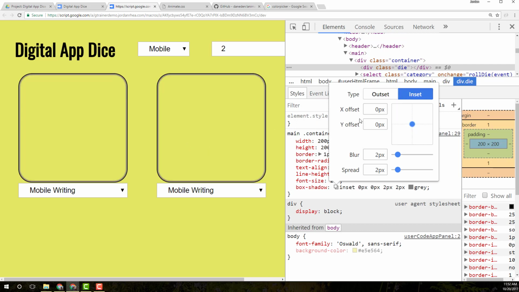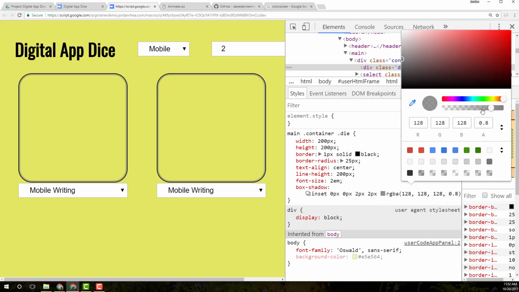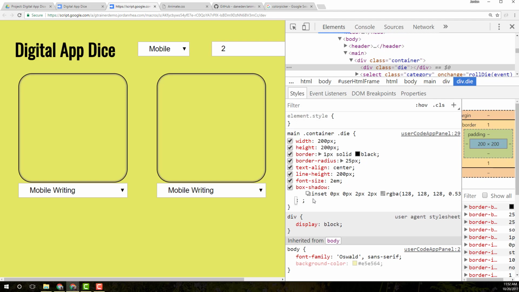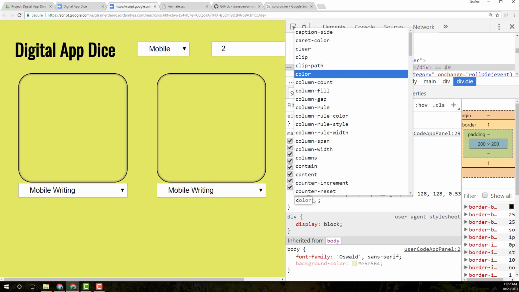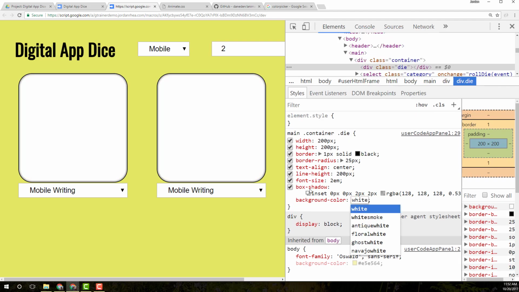Oh, and actually I like the inset. That's got a good look to it. Yeah, I actually really like that inset. Now I'm going to change the color a little bit. Let's lighten that color. And yeah, that's fine. And I'm going to even add a rule right here in the console, and I'm just going to call it background color white. Perfect. Now, yeah, I like the way that looks a lot better.